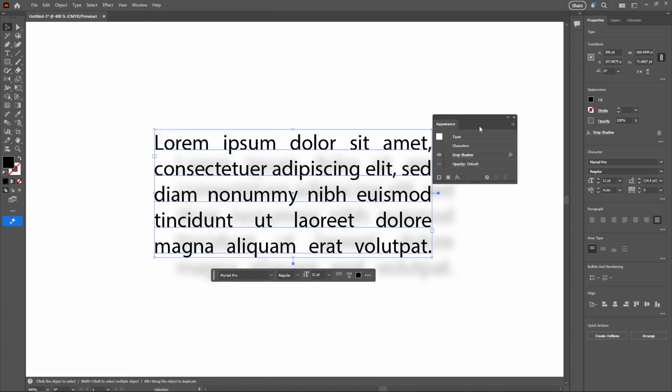And there you have it, a beautifully shadowed text ready to elevate your design.